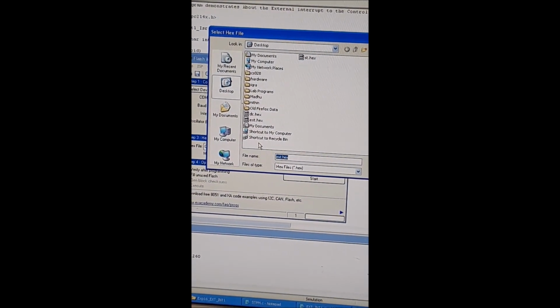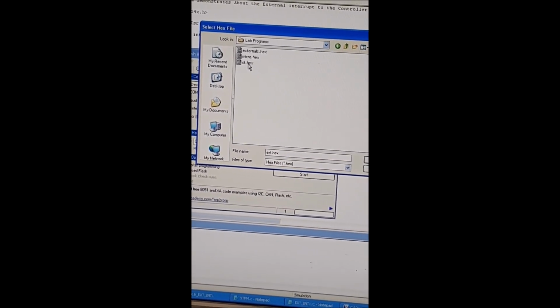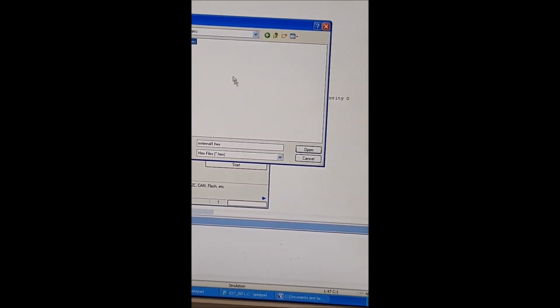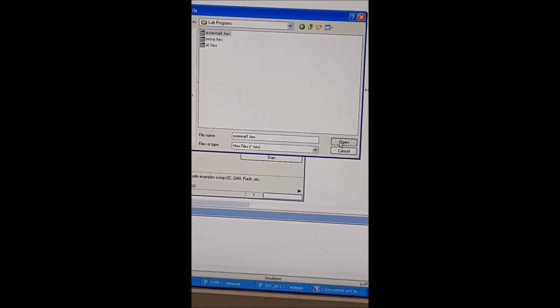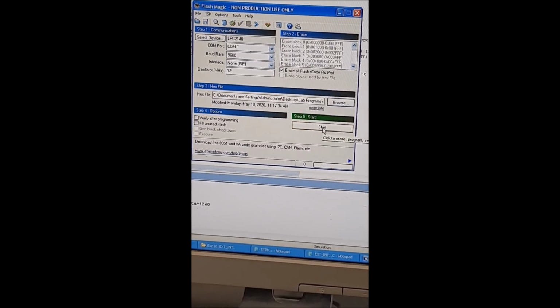Go to Browse, then go to your root project folder. Here is external 1.hex, the hex file we need to dump to the microcontroller. Select this hex file, then click on Open. After that, you can click on the Start button.